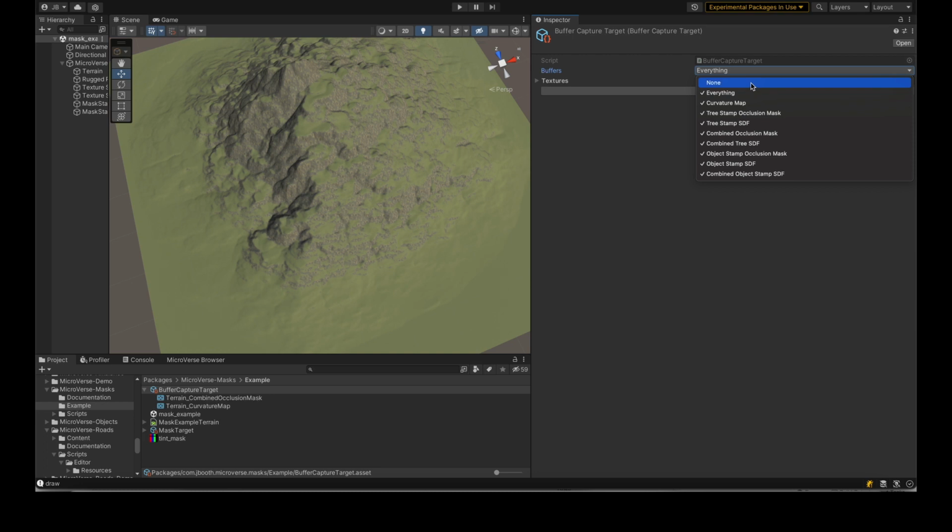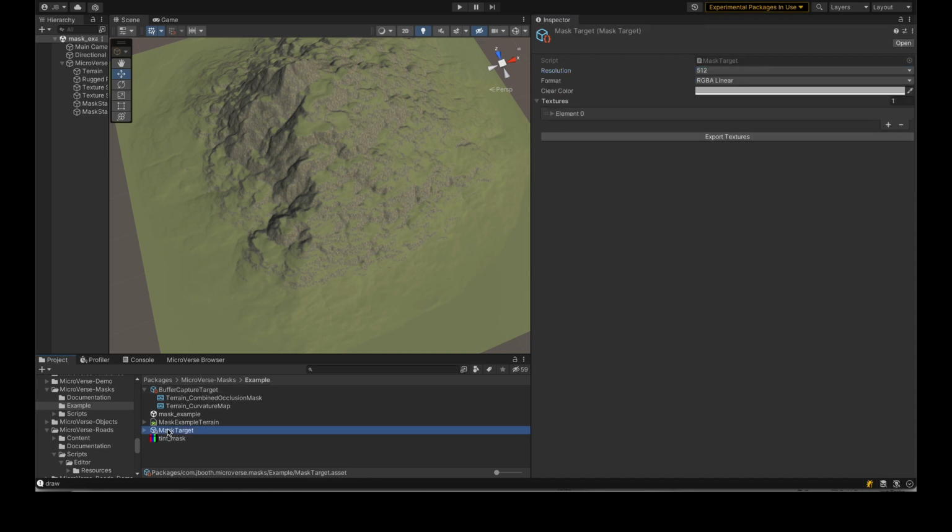If you wanted to know the curvature of your terrain, to know when you're in a chasm versus on top of a peak, you could use the curvature map for that. So the other feature of this is really just outputting that internal data for whatever you might need it for. That's basically how this all works. And I hope that explains the system and gives you some ideas of how you might be able to use that data in your own game.